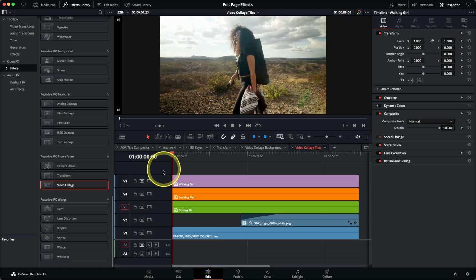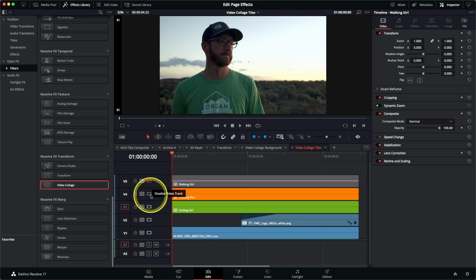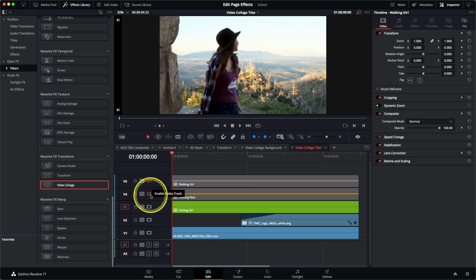Now in this case, I'm going to do the setup on the first shot of the girl turning towards the camera. And then, once we've got the tiles set and the animation working, we can then simply copy and paste the effect to the other clips. So I'm just going to leave the clip on video 5 and video 4 disabled for the moment.